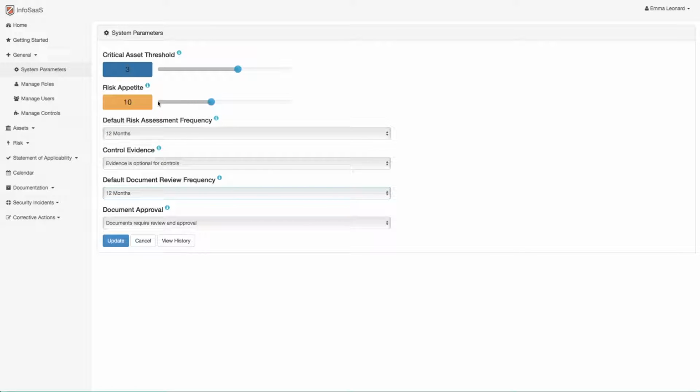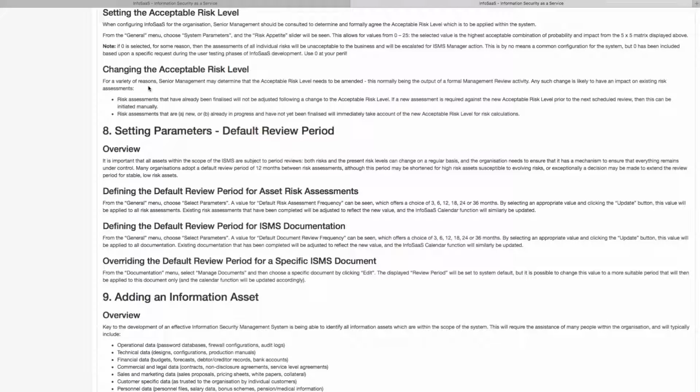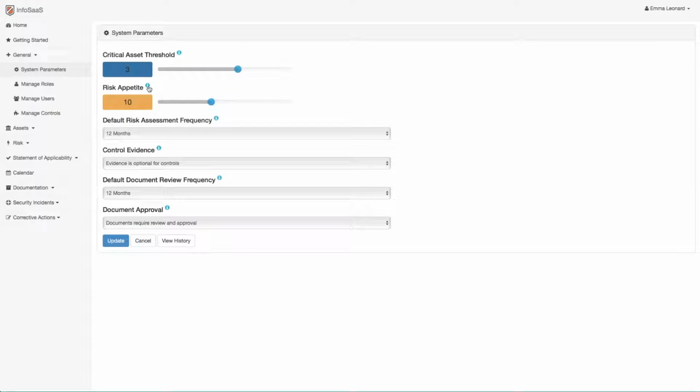You'll see that there are small blue information icons against each. Clicking on any one of these will take you to the appropriate section of the InfoSaaS manual and provide more focused information. Next in our General menu is Manage Roles.